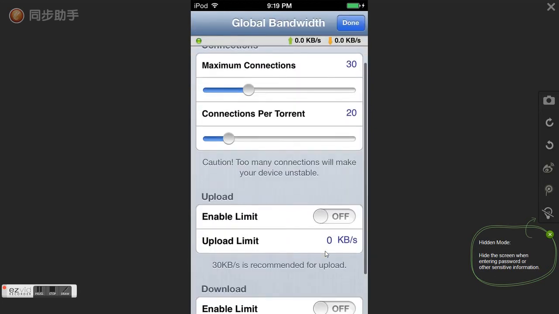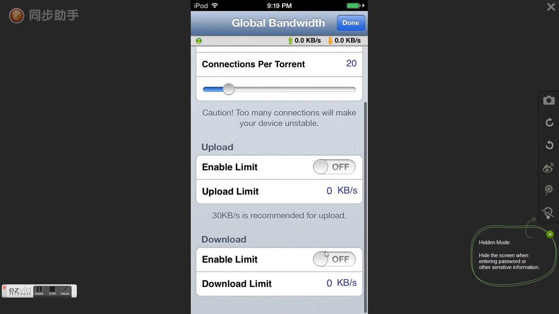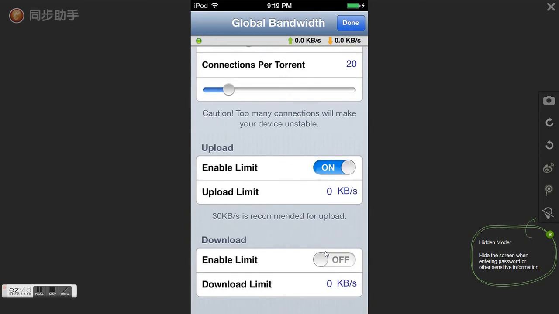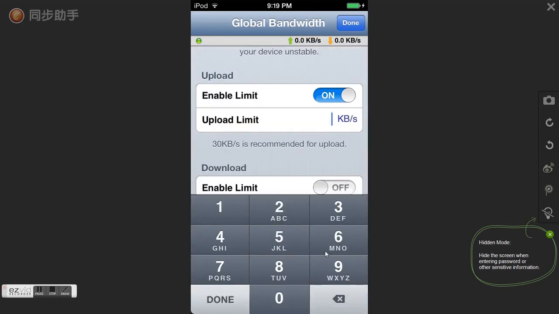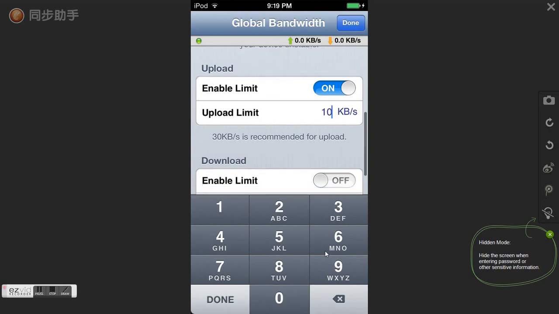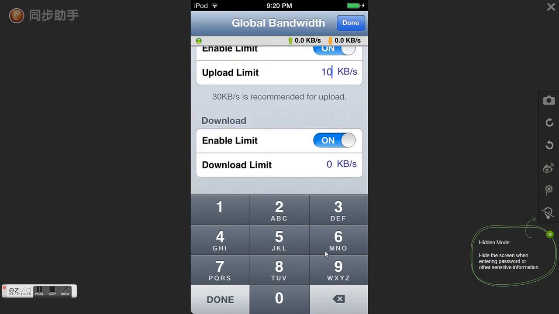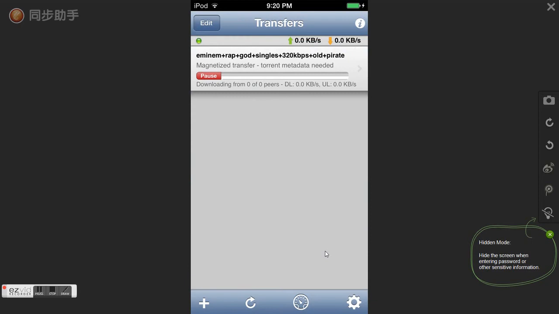If you guys don't want to do a lot, you can just go 10 kilobytes, and enter download speed, because obviously you're downloading something. I'm gonna put it to 10,000. Who cares? But as you guys can read there, it says torrent metadata needed.